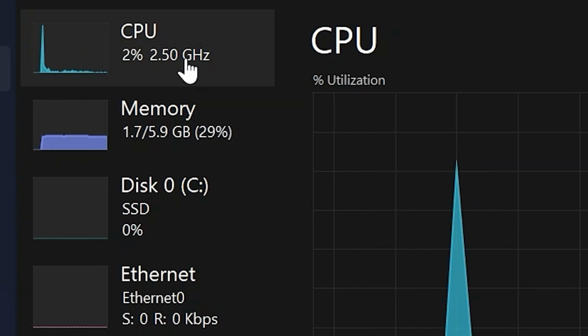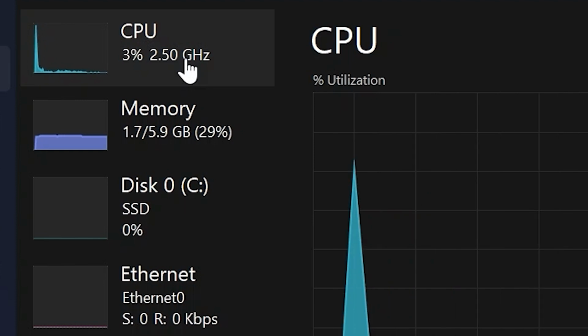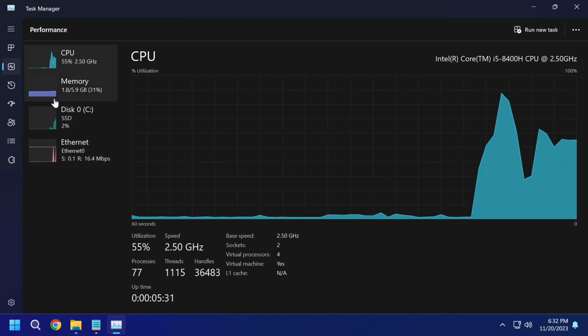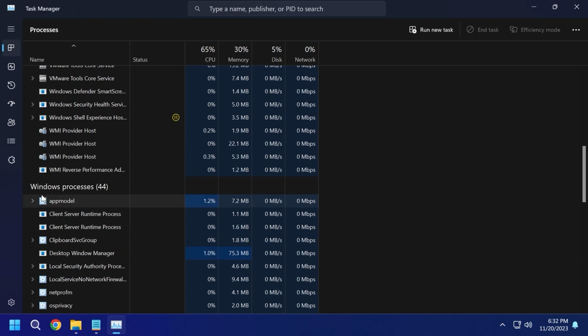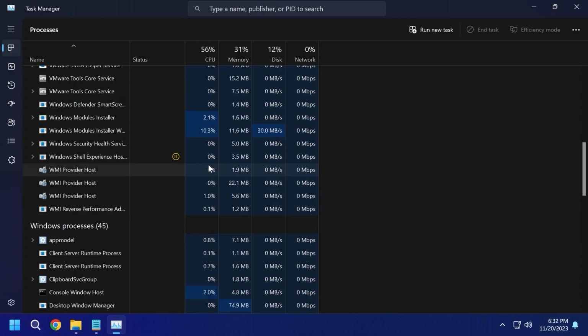Also, I noticed that it used less CPU, which is really awesome because it will improve the performance of your system and you can run other utilities without any problems. At the bottom, you may see 74 processes, which is impressive. In the past, there were 150 processes, but still, let's check Windows processes. So I will click here. Now we have 27 background processes, and here we have Windows processes 44, which is great. So yep, AtlasOS is much lighter than Windows 11, obviously.